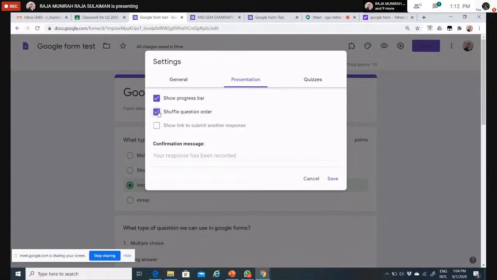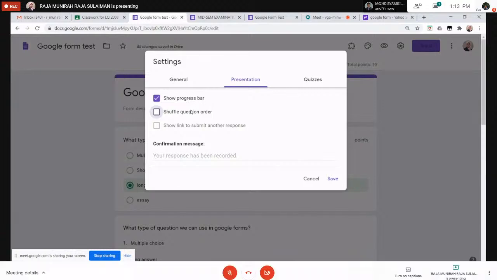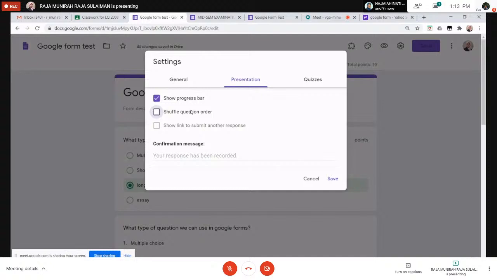But if you have many types of question, for example, just now we have multiple choice and then we have the drop box, we have the essay and so on. My advice is do not tick the shuffle question order because if not, maybe when the student clicks the link, the first question is the essay. Terkejut dia nanti. Kan? Daripada nak jawab terus tak jadi jawab. That's what happens if you shuffle question order.